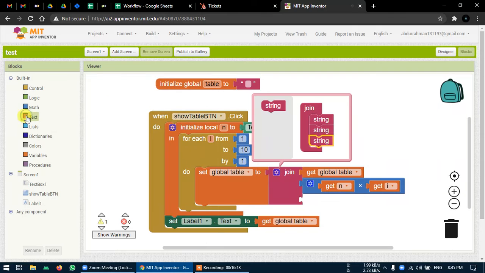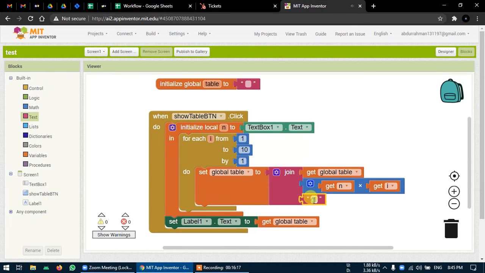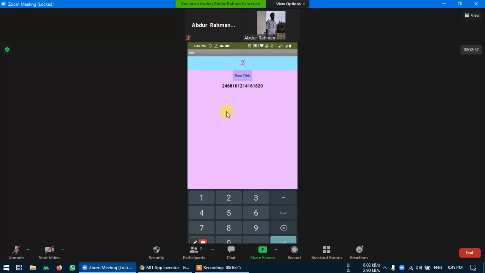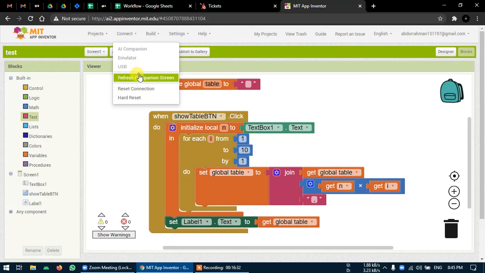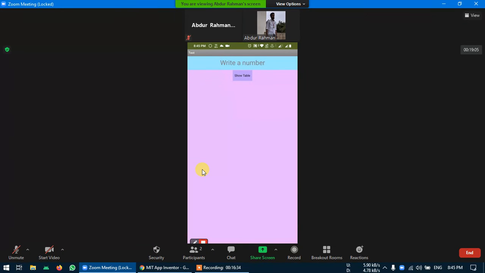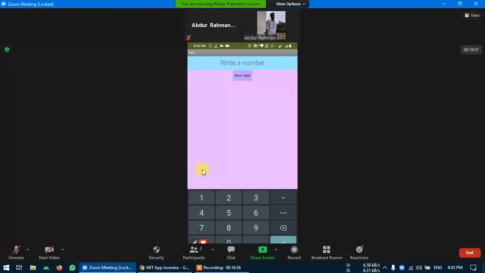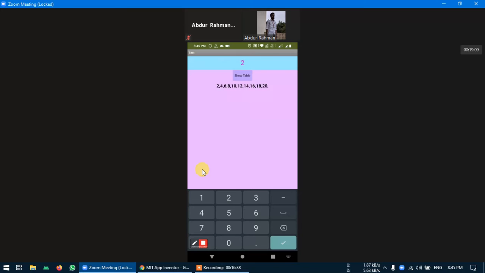Add a text block. We can write just a comma. Each time we get a number, it will be added with the comma. Now we can write another 2 and click OK. Let me just refresh the companion. Now we can write number 2 again and show table. This time we're getting 2, 4, 6 with commas.